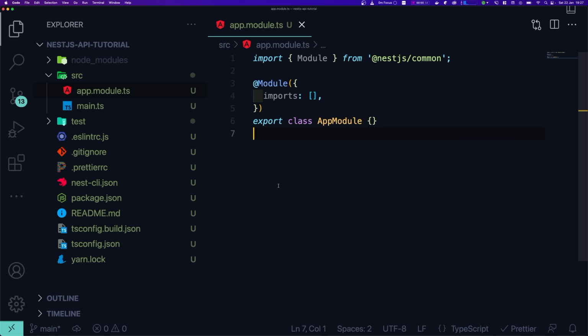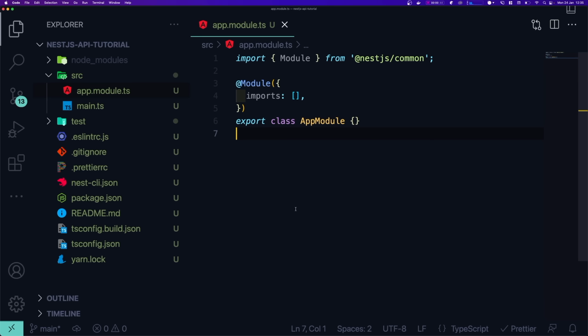So for Nest, modules are very important. You see that this file, the global file, is called app.module.ts. This is similar to something that we have in React, where we have an app.js or app.ts file. So this will be the main module of the app that will import other modules. So I have talked about modules, but I haven't introduced what is a module.